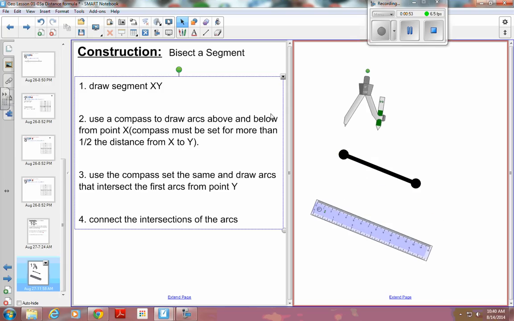The only stipulation is my compass must be set for more than half the distance. So you can't make it longer than your compass can fit for half. So my compass will go over half the distance, so this is an okay segment for this compass. Next, I'm going to use a compass.